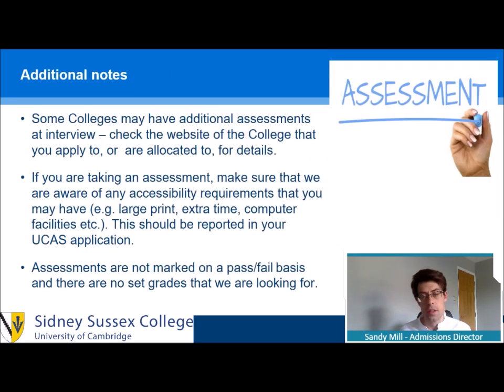So, some things to double check and make sure that you look at when preparing for these assessments once you know whether there is going to be one or not. As I said, double check your college websites to see if there is an additional assessment that you might have to take as part of it.